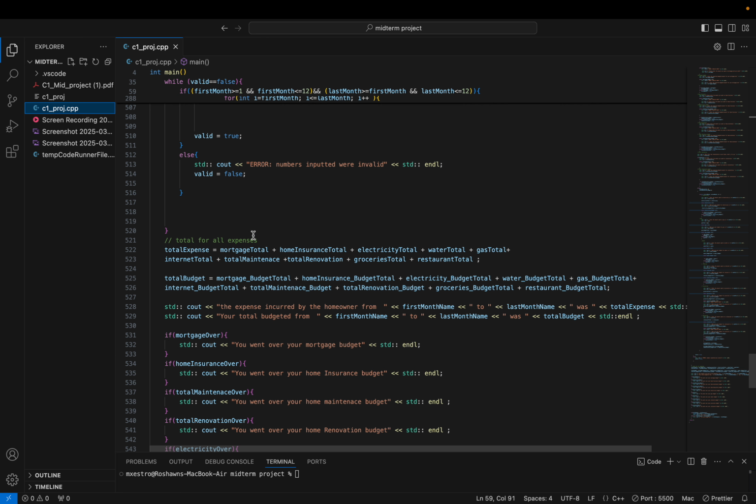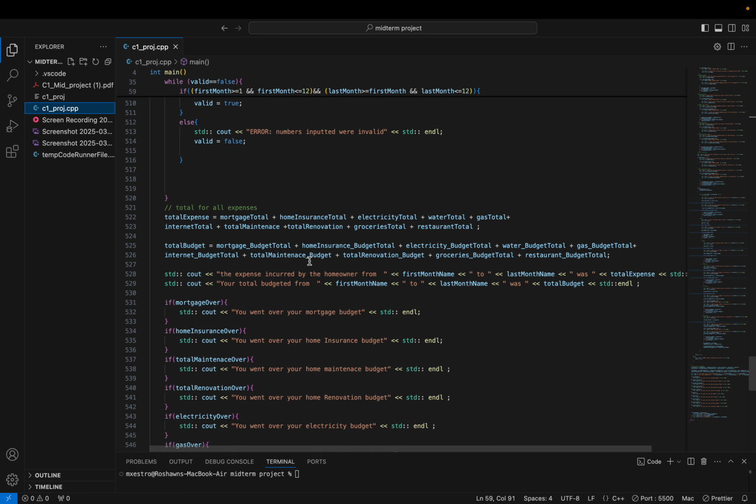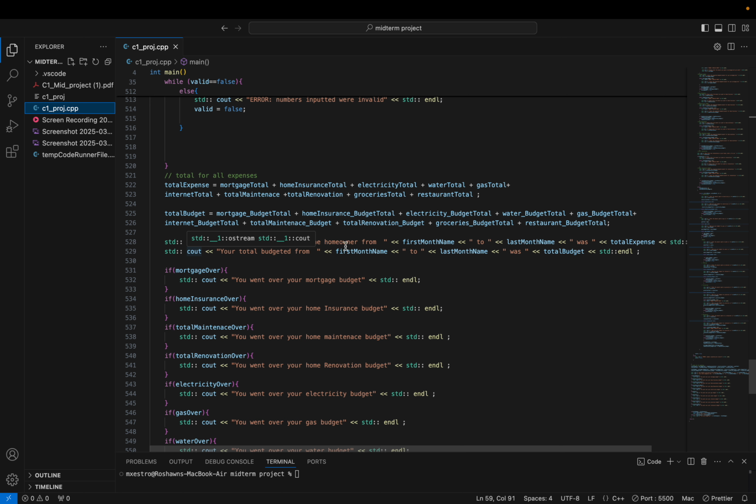I have a calculation that calculates the total expense for all the expenses for the range. Same thing for the budget. And then I'm just printing out some data right here for the total expense incurred by the homeowner from the first month, say January, to February, was total expense, and that is the sum of all expenses. And the same thing for the budget underneath.